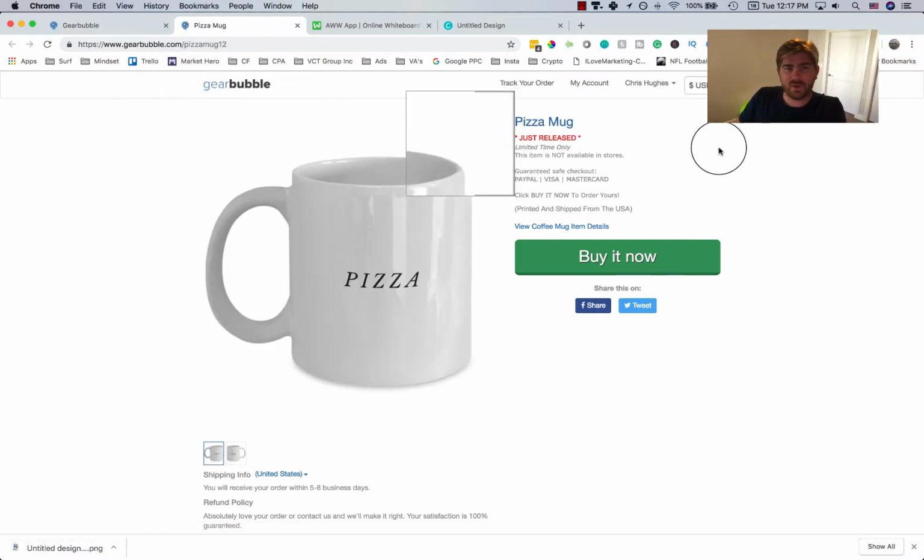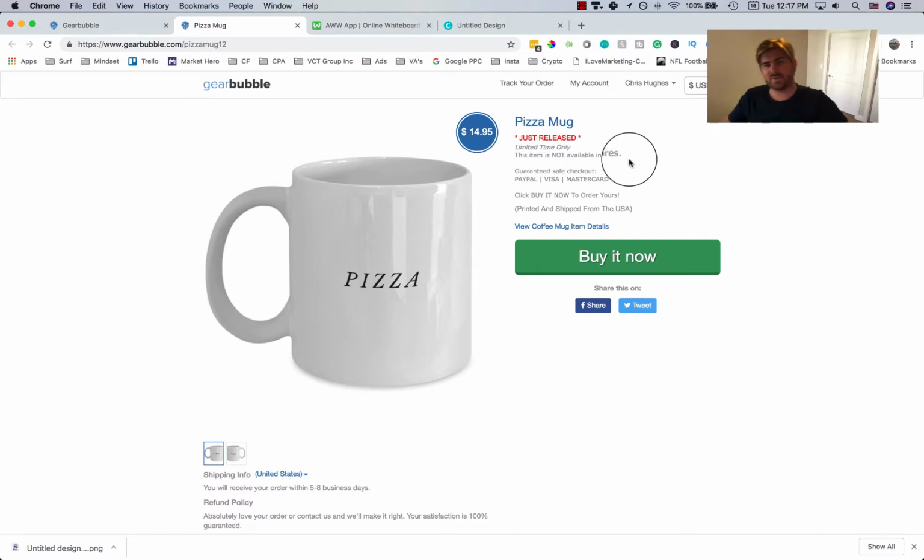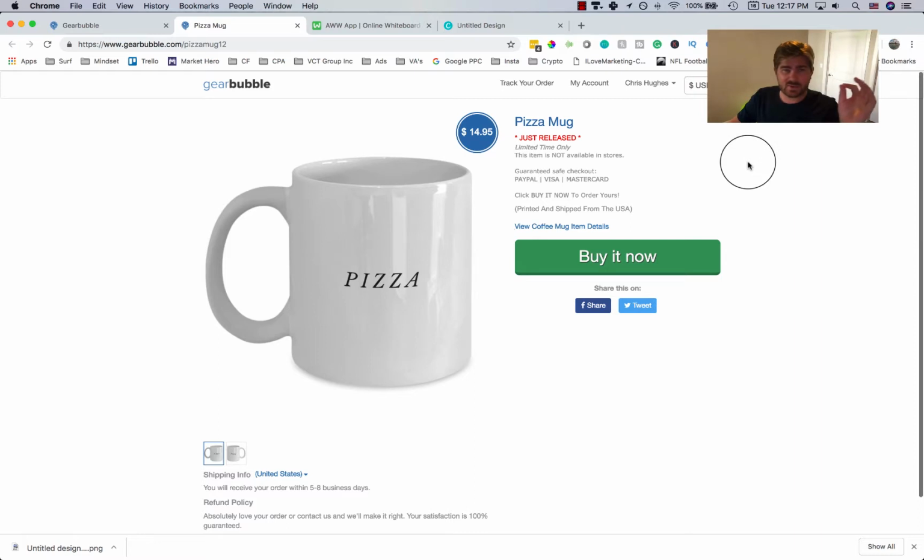gearbubble.com/pizzamug12. Pizza mug just released, limited time only. This item is not available in stores, and then someone can buy it. When they do, I'll get paid $10 if they choose to buy it. So this is one of the easiest ways to get started with print-on-demand products. Let me look at my notes.